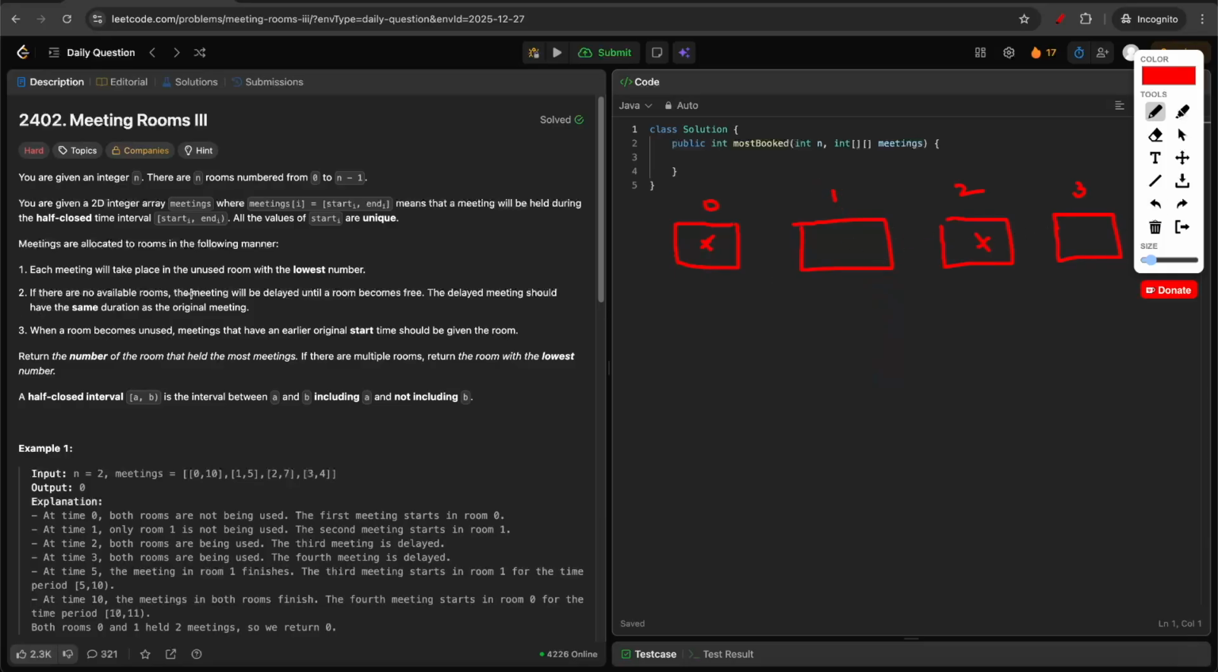Next, if there are no available rooms, the meeting will be delayed. Suppose you have a meeting which will start at 50 and run till 75, and all the rooms are used. Suppose in this room number 2, you have a meeting running from maybe 30 to 55. You will wait till timestamp 55, and at 55 this room will get free. Then you can assign this meeting in this freed up room, and the duration will not get shortened.